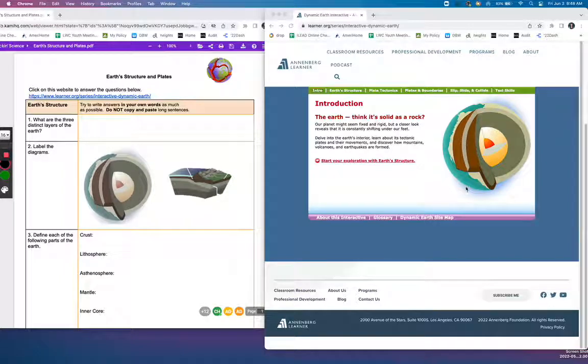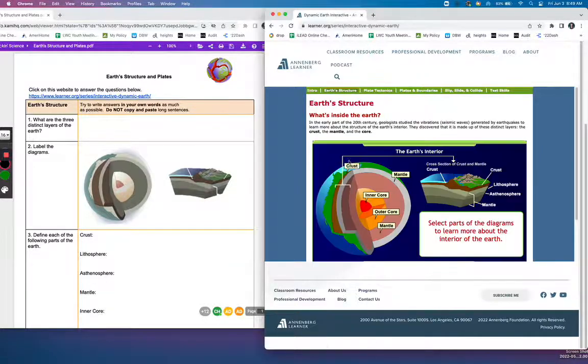Hi, I'm going to show you how to find some of the information from this interactive in order to fill in this activity called Earth Structure and Plates. So once you click on this link, it will take you to this website, and you're going to go ahead and start here. So I'll click on this link, Start Your Exploration with Earth Structure.